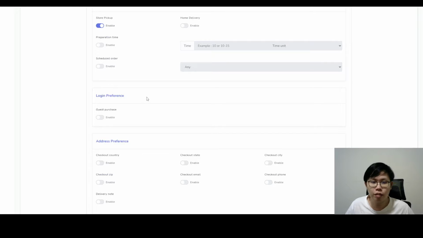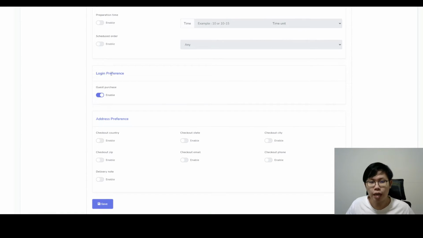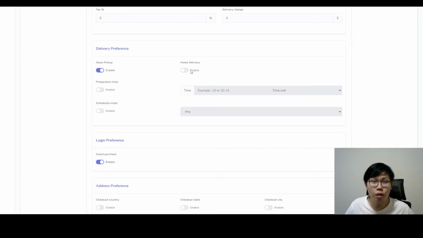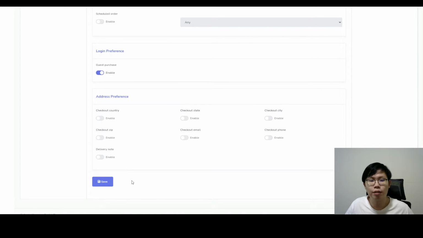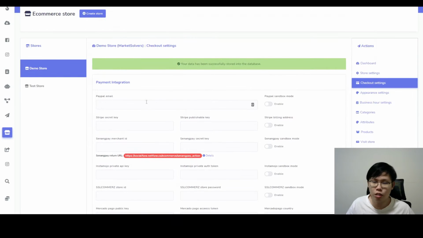And the login preference, this case will be something like you can allow your customers to buy stuff from you without actually creating an account. And address preference, this will be required, especially when you have home delivery. You need to know where to deliver, right? So kind of a common sense part here, so I don't explain it any further. I just click save because we just changed the guest purchase setting. So every time you change the setting, you'll see this notification to make sure that your changes has been saved.